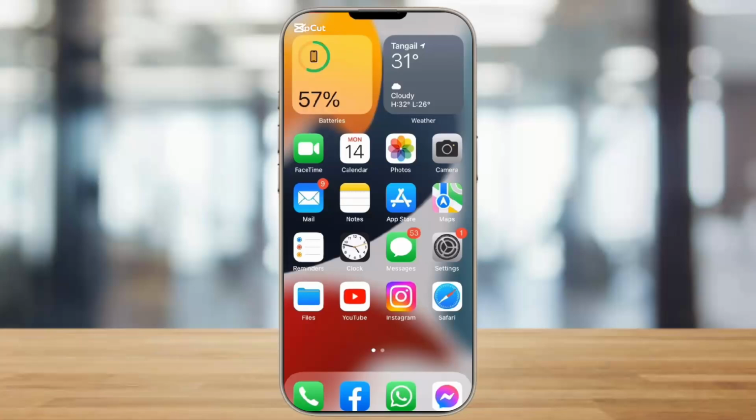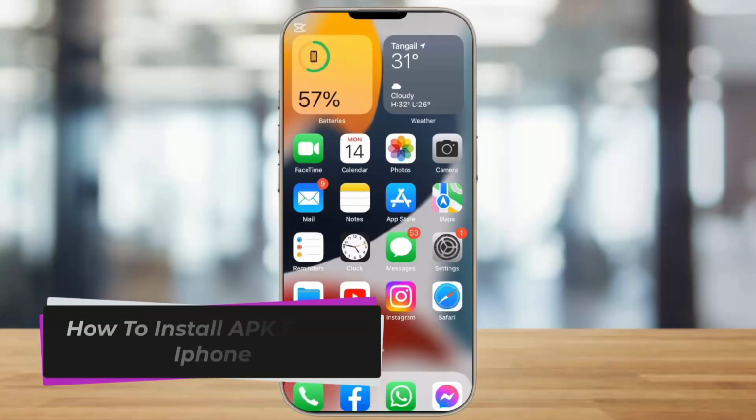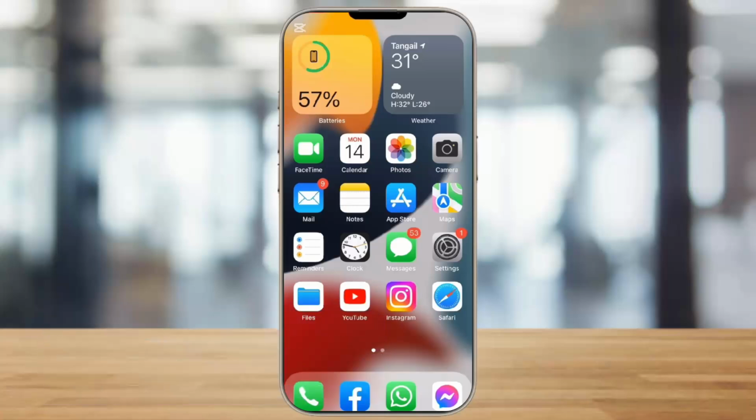So today in this video we are going to discuss how to install APK files on iPhone. So without wasting much of our time, let's get straight into the video.